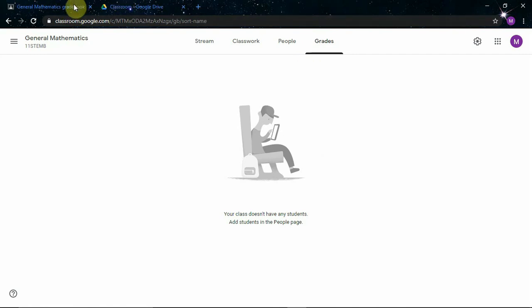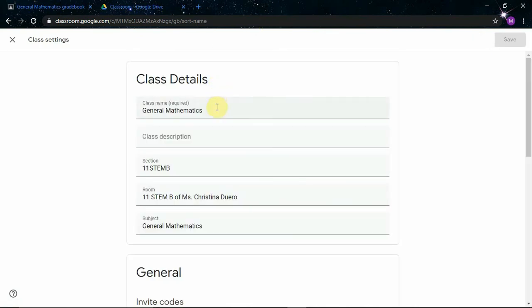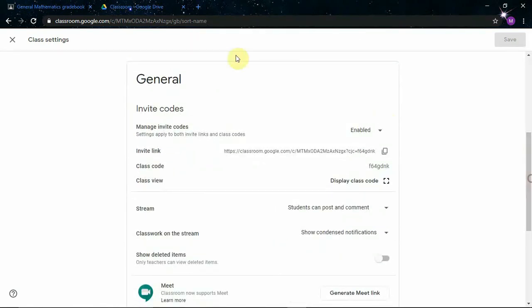So far, yan muna. Now, we have here the gear. This is the setting. This is important. Class settings. Class details, ito yung ginawa natin before we create the class. General, so manage invites posts, we enable that, pero I'm going to disable it. I'm going to send email sa aking student.